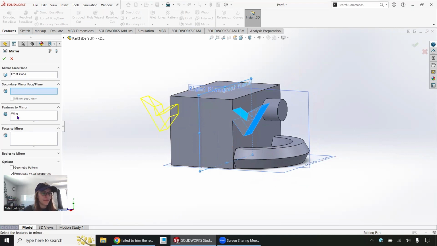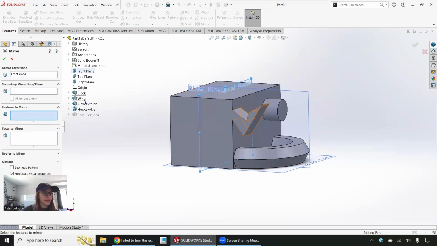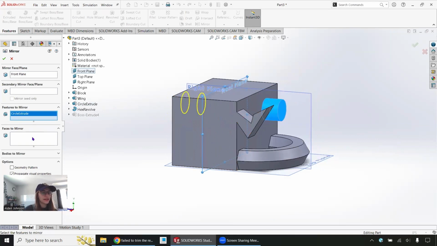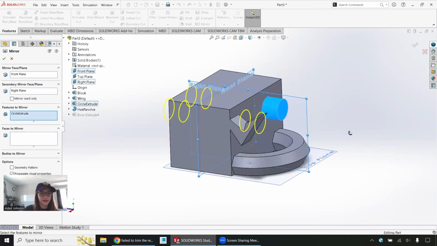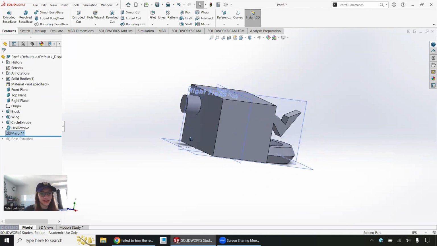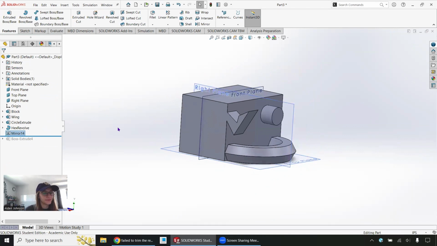And you can see that I already have this feature selected. Maybe this was the wrong one. I can go into my model tree here, click the drop down and grab the correct one. And I can also, if I want to mirror it across two faces at once, I could do that as well by clicking the second mirror plane and choosing a different one. But I don't want to do that, so I'm going to delete and accept my changes. I can see that that was reflected across.